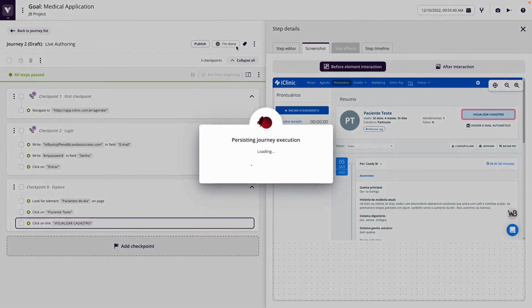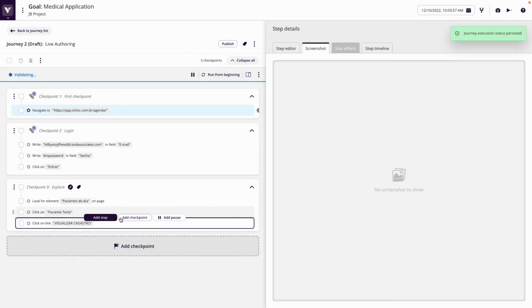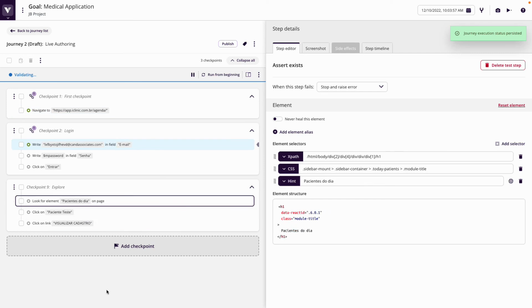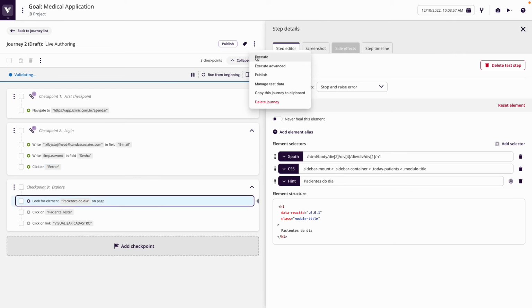And then when I click on done, what Virtuoso is actually doing is automatically building the model of each of these elements. So we're collecting XPaths, class names, and so on, whatever's available for each of those elements, so that when we run this again and again, which you could execute from pipelines, from plans, but also I'm going to run this manually.